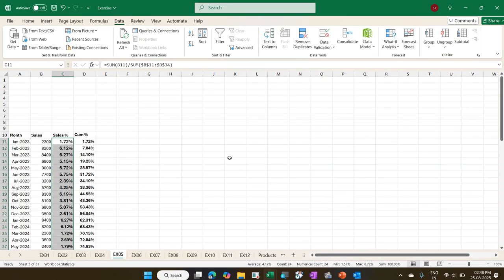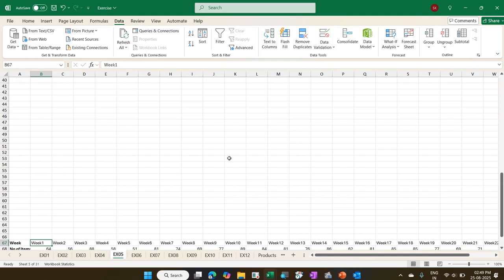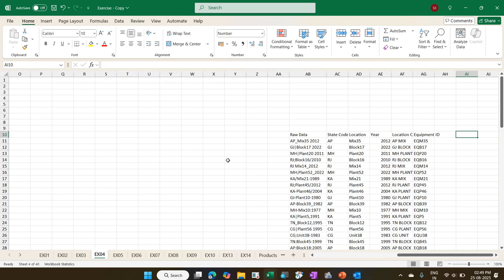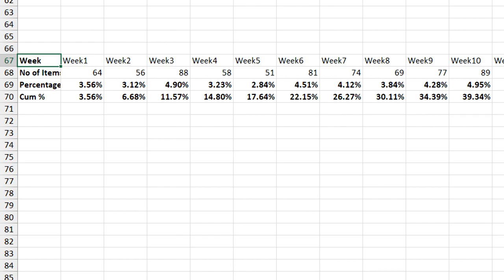Once again, I want you to try this. As I told, it's your task. Same sheet on the bottom. Week number and number of items. You should get the output like this. The question is there itself. Percentage and cumulative percentage. You should get the percentage by row wise as well as cumulative percentage. Very good. That's all.